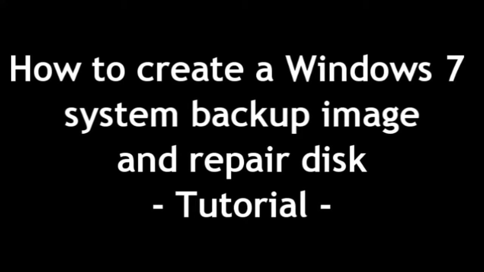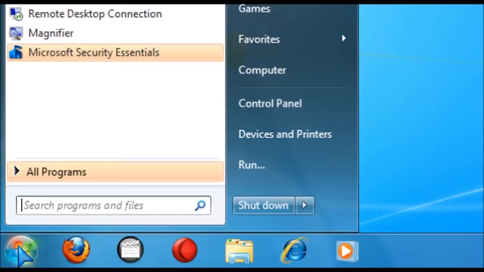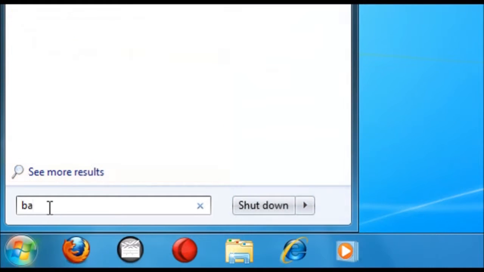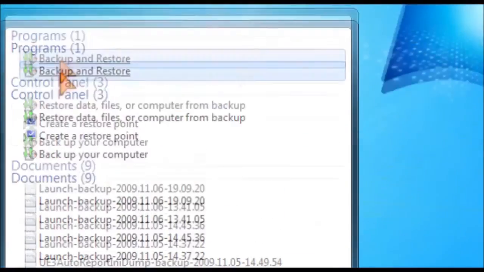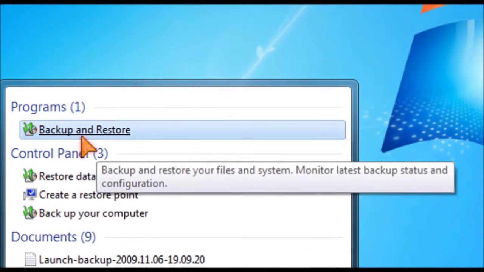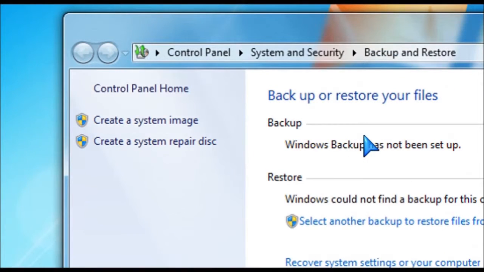How to create a Windows system backup image and a repair disk. I'm using Windows 7 today for this, and it's quite simple actually. You just click on Start, and in the search field you type in backup, and it will give you a link called Backup and Restore at the top. Click on that link and it will open up the window of the utility to create a system image. You can see here on the left hand side it says create a system image.